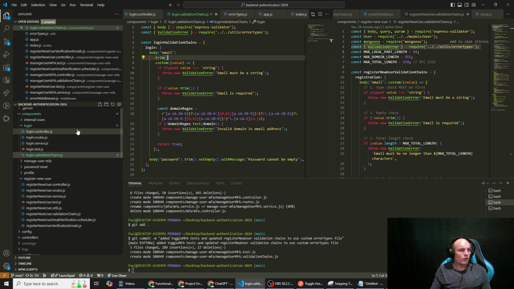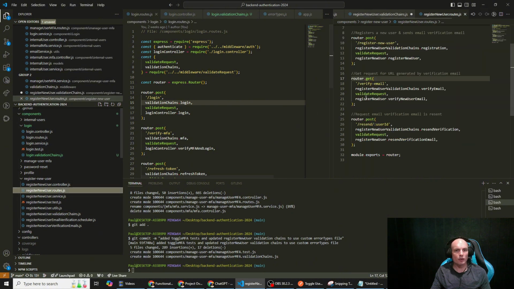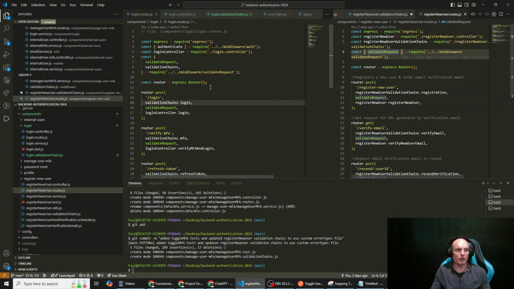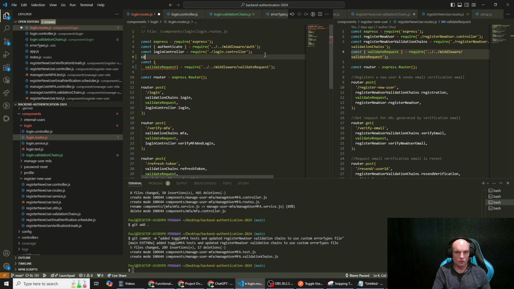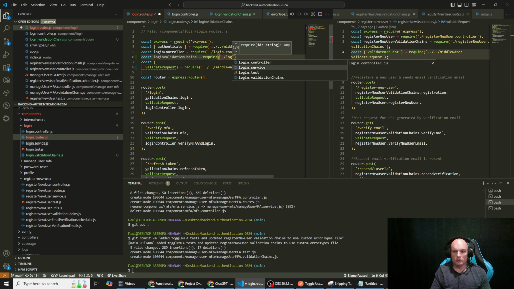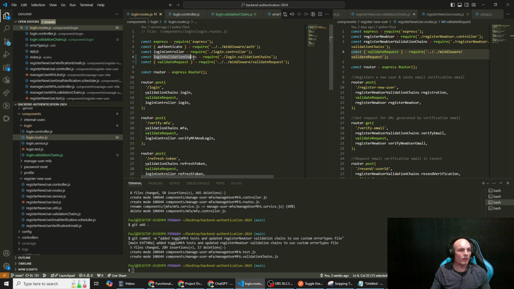So then if we go to our login routes, instead of bringing in validation chains, we're just going to bring in our login validation. And if we just look here as well, we still do need to bring in validate requests. So we can do this, and then we are going to bring in const login validation chains equals require login validation chains. Sorry, I was just checking we are recording. And then this is going to go here.